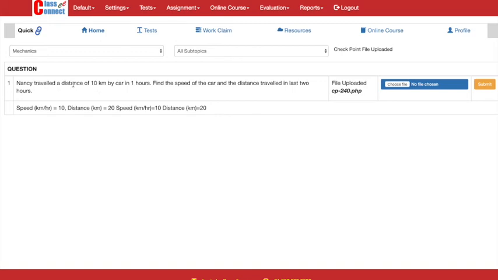Nancy traveled a distance of 10 km by car in 1 hour. Find the speed of the car. The speed of the car is 10 into 1, which is 10. Okay, now speed of the car and distance traveled in 2 hours is 10 into 2, which is 20. Okay, so speed and distance are given. Speed and distance, we have verified that the answer is right.